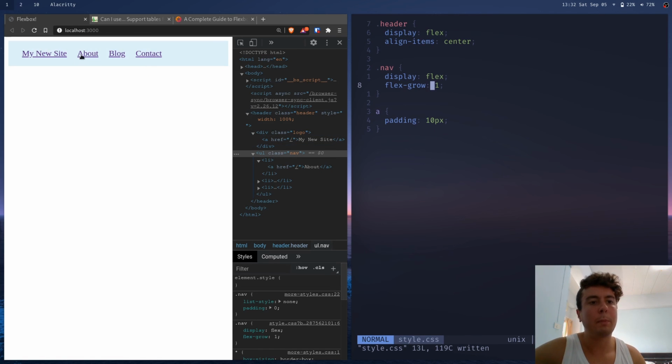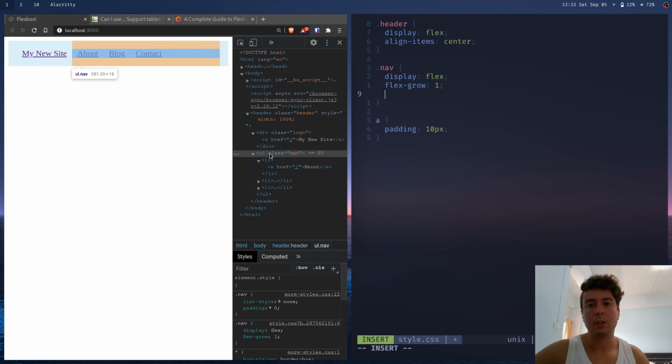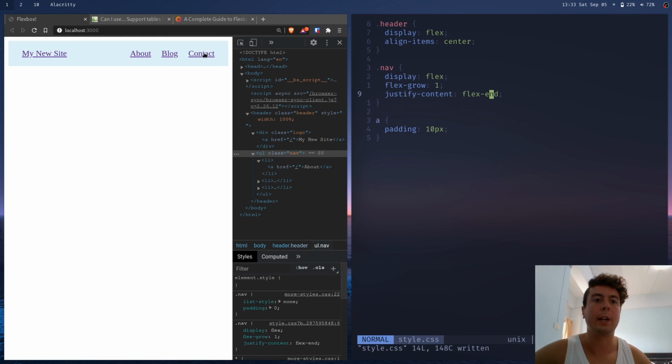Now we want to put this navigation at the end right here instead of right here at the beginning. So we can do that with justify content. This is a Flexbox, and so we want to put everything on the x-axis to the end of it. So we can do that with justify content is equal to flex end, and then this will put everything on the end right here.